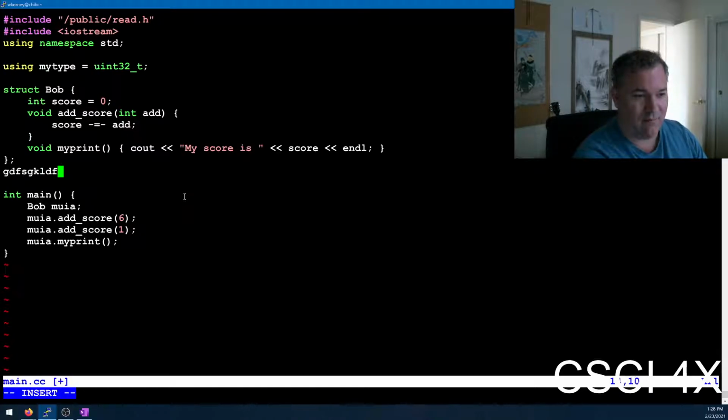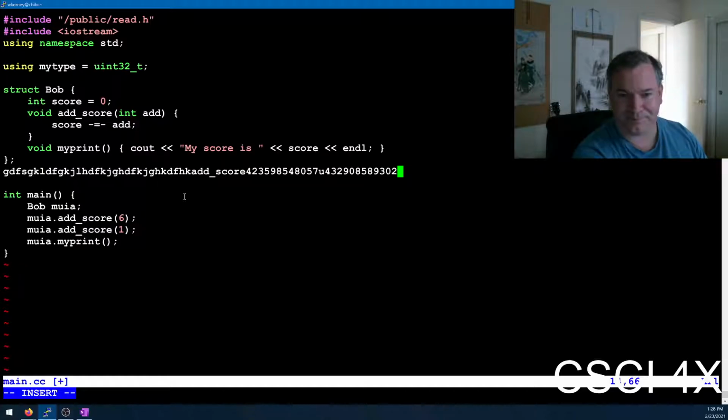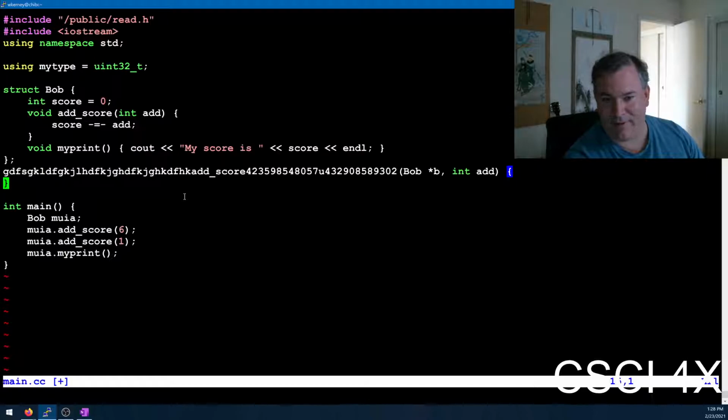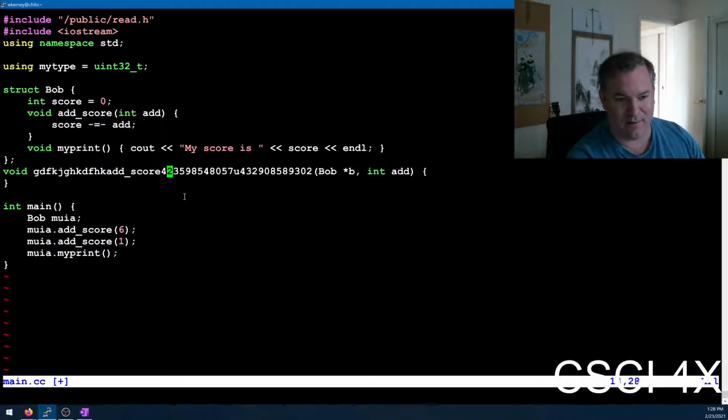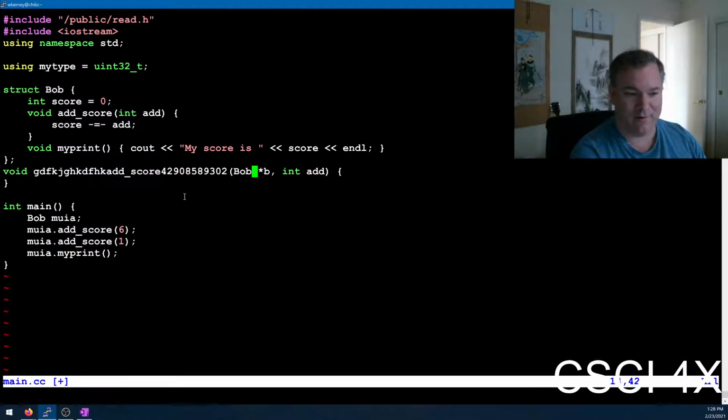And so if this was in C, it would look like this: garbage, add score, garbage, bob, pointer, b, and add. This is technically what the function looks like, right? And so the add score function is just this garbage name-mangled thing like this. Not quite that long, whatever. But it passes in a pointer as the first parameter, and that pointer is muya.